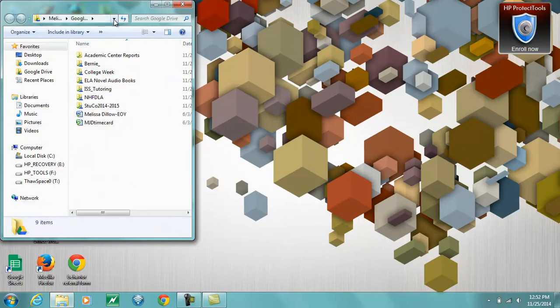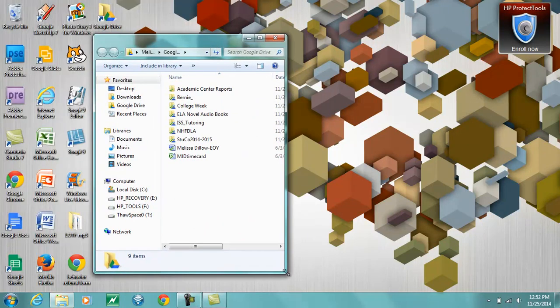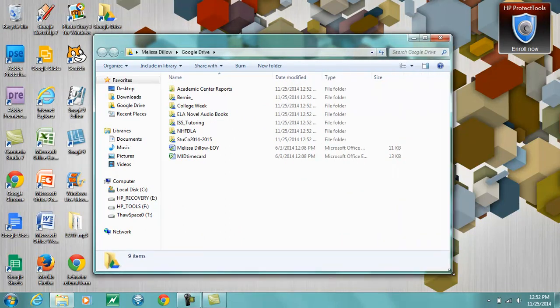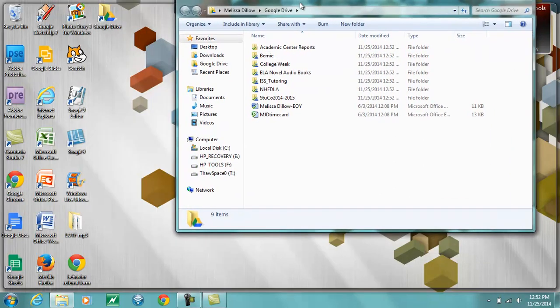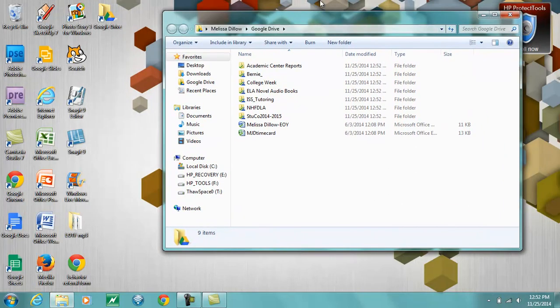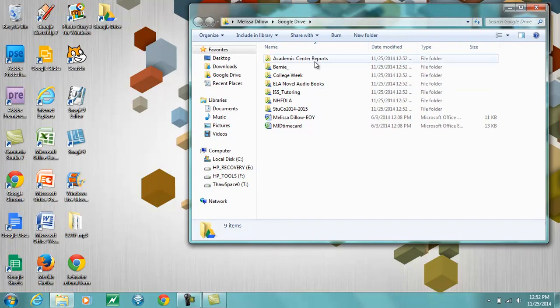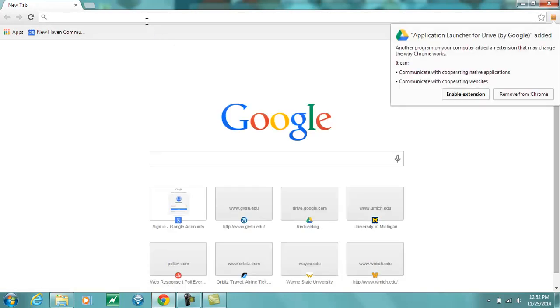Double click and open it. As you can see here, Melissa has already been using her Google Drive, so she has folders that are already created here. The little check mark means that your files have been synced with the cloud, with Google. So now this is done. Whether you choose to go through Google through this or through your browser, I'll just show you how it's the same.